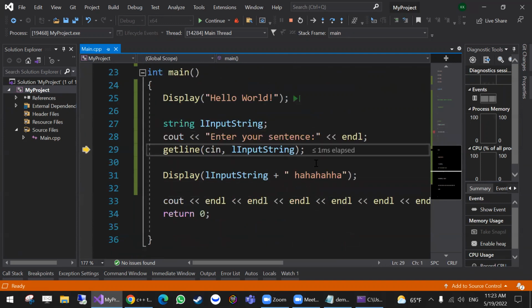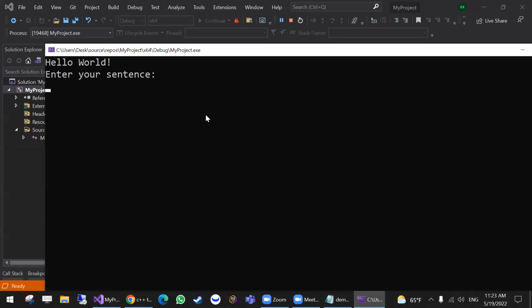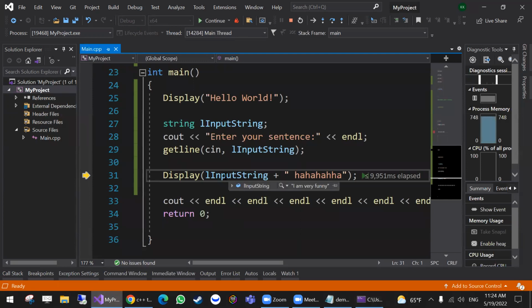Cout, enter your sentence, getline. Enter your sentence: I am very funny. Boom. Now it's going to take this statement, I am very funny, and add to it ha ha ha ha. So if I press F11, I can step into. You see here, you have a step into. You are stepping into this call. I can either use F10 and it will jump over, or step over, or I can use F11 and step into. So in this case, I'm going to step into with F11.